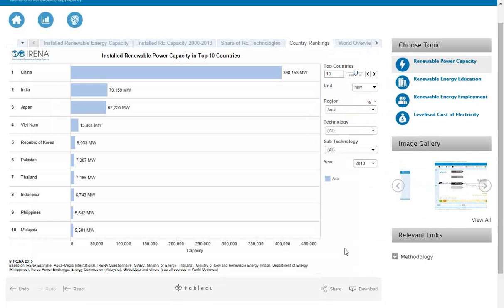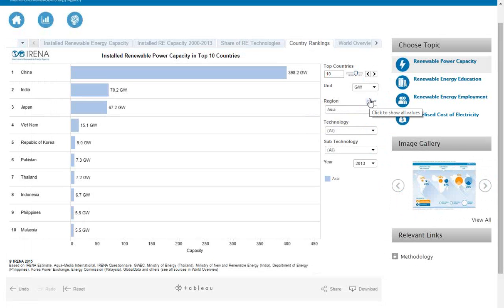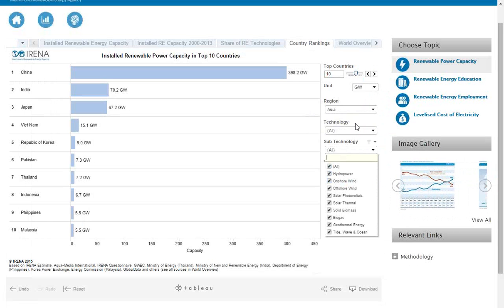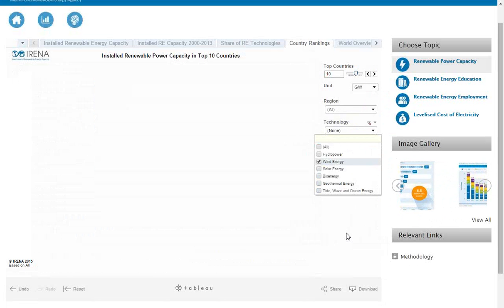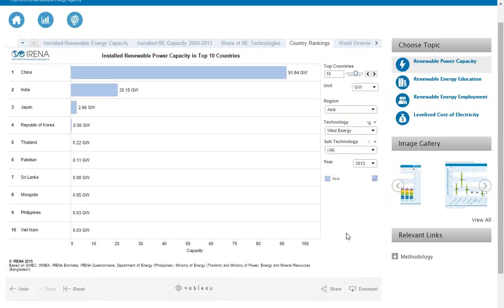There might not be a big surprise there for you, but you will also see the top 10 other Asian countries when it comes to renewable energy leadership. You can also filter by megawatt or gigawatt, depending on your preference. And then here again, you can choose a sub-technology or technology. So let's say you're interested to see who is the leader in wind energy in all the regions, or specifically in this case Asia, you'll see that nothing really changed.